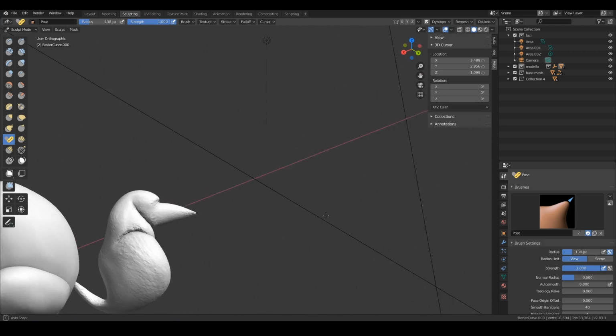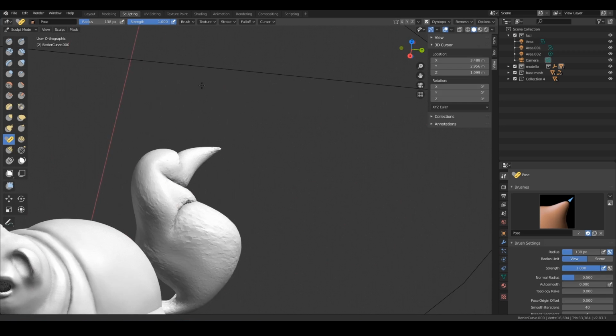Last category, the no color one. We have a bunch of new stuff here.